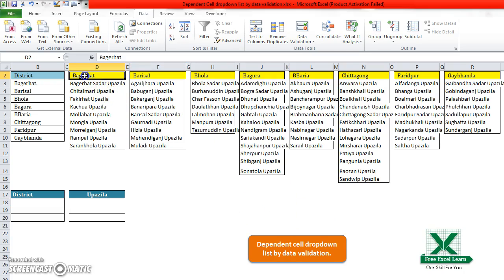You see here, this is the district name of Bangladesh and all of the district names are here: Bagerhat, Borishal, Khulna. Under every district there are some upozilas, and I already created a name range for Bagerhat, Borishal, Bhola, and all these districts. So I will show you the name range list that I already created.